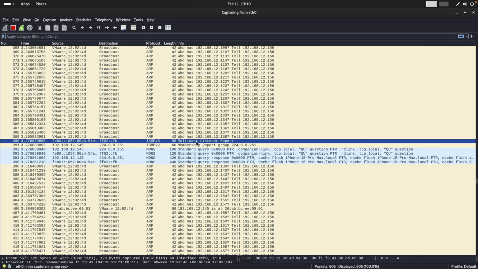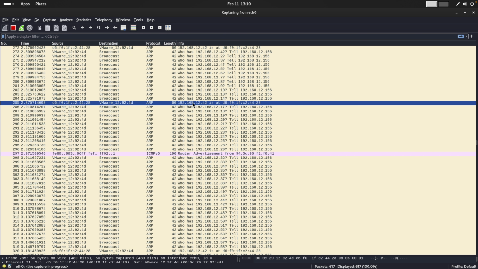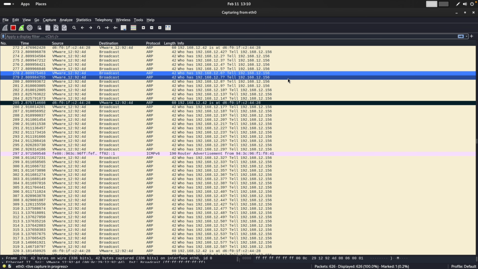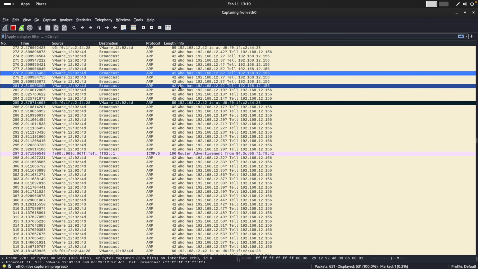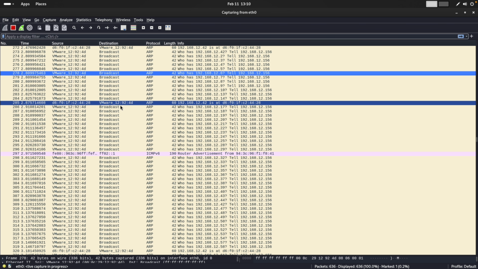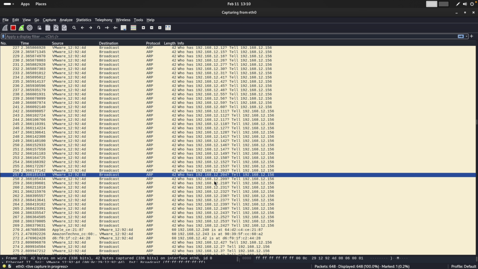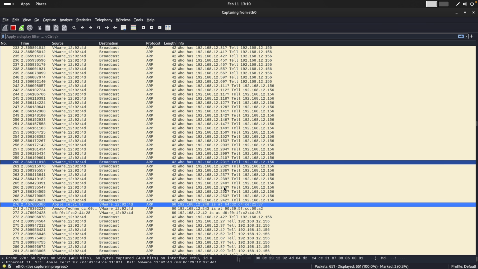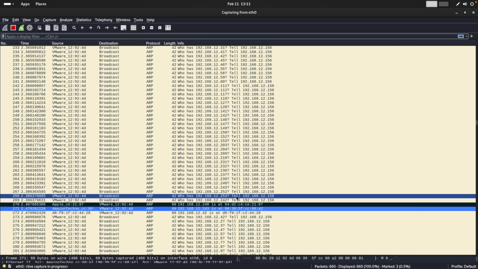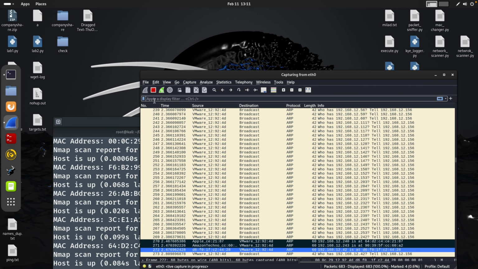ARP. For example, let me mark it. Here we get the response. We asked who has this IP address, who has these IP addresses, and this IP address responds that I'm here with this MAC address, media access control address. The others respond to us like this, and also this one responded to us. If we check with our terminal, we should get the same result.